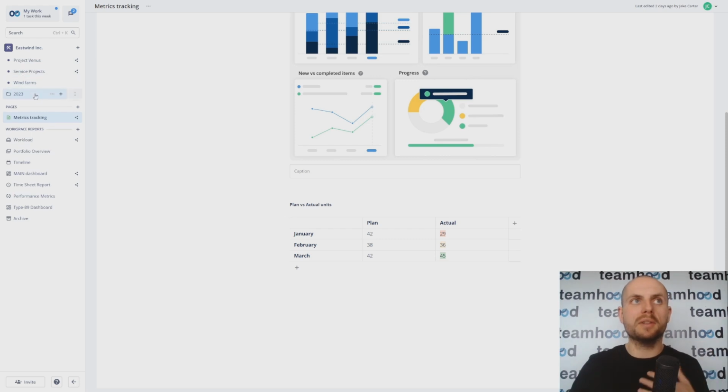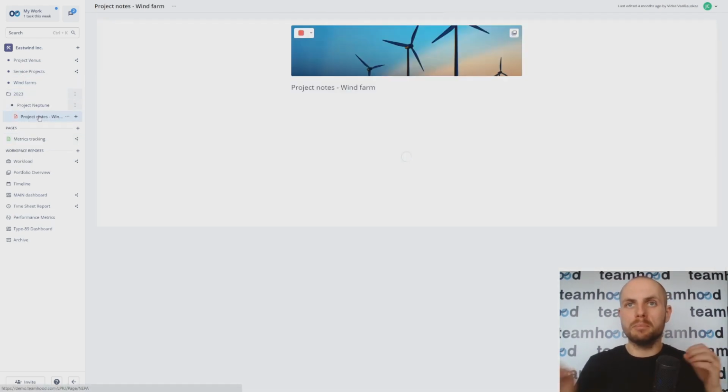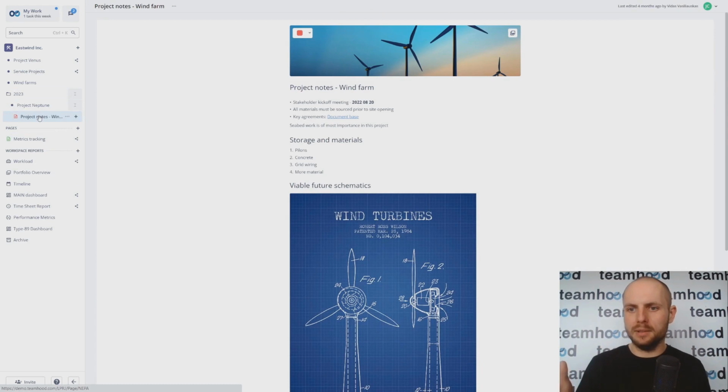Or you can create pages under each project. So you can keep your data as close to the project as you like, and you can share it together with the project. Not an issue.